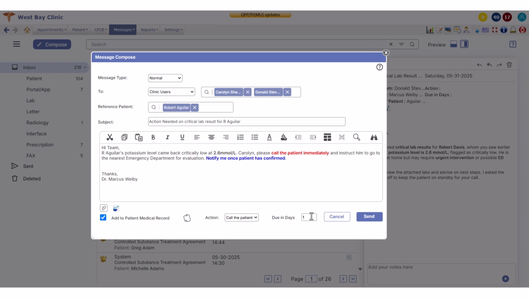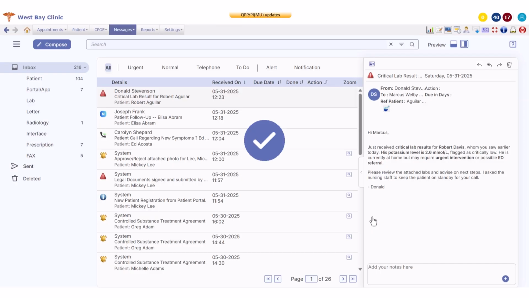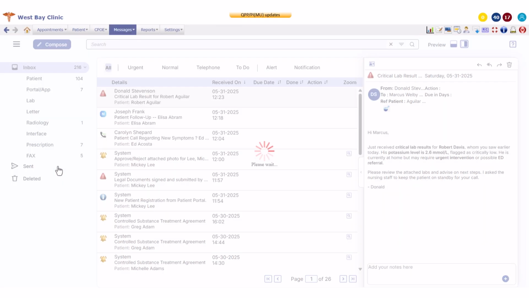Clicking the Cancel button will discard the current message draft and close the pop-up without saving any changes. Clicking the Send button will send the composed message to all selected recipients. Once the message is sent, a confirmation animation appears, and the sent message is added to the Sent folder.